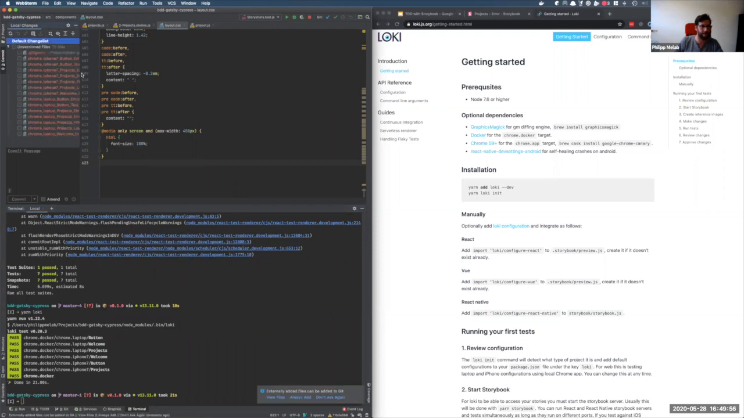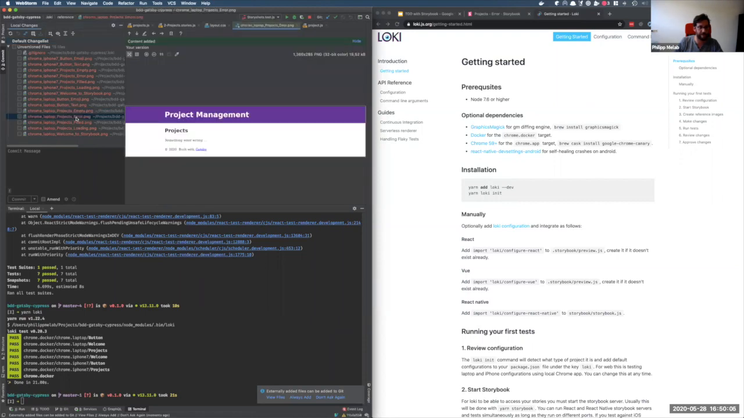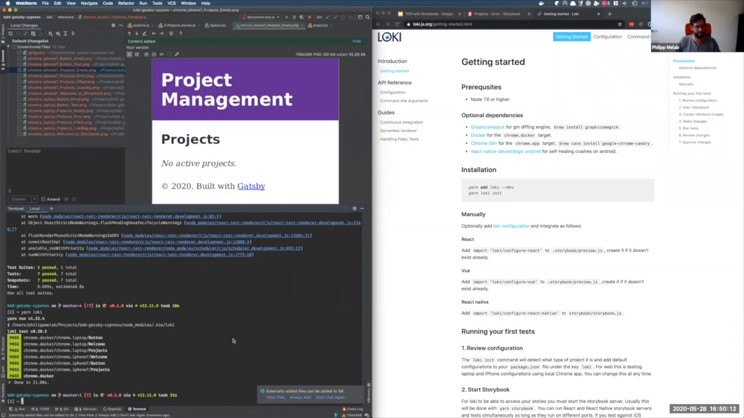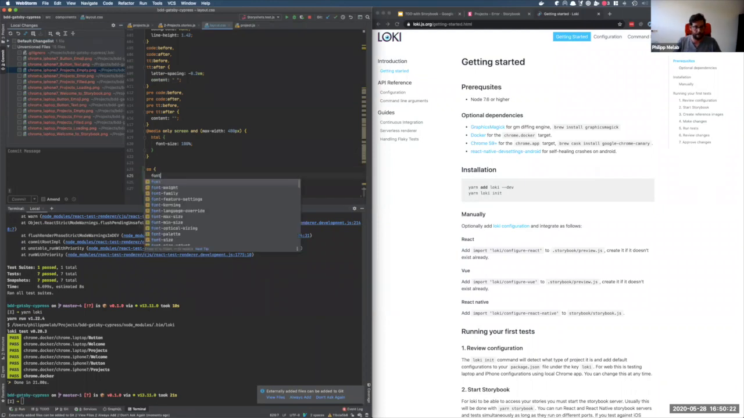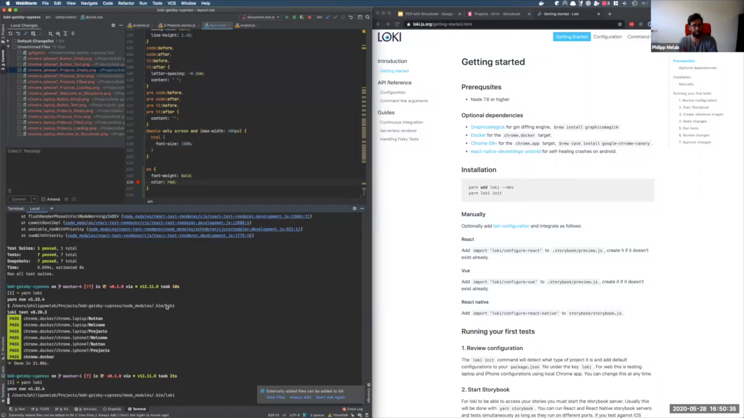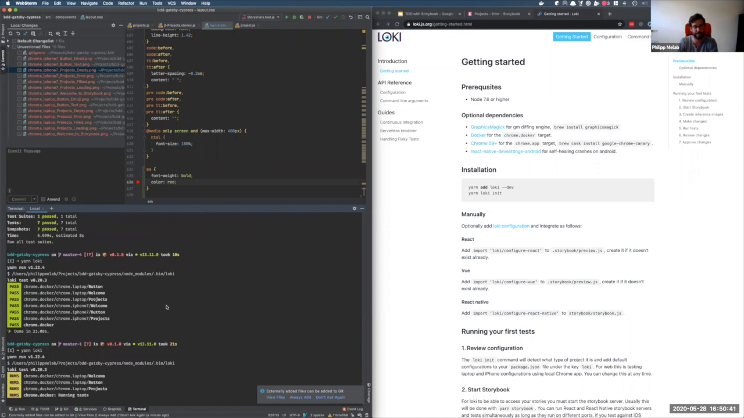And it created a host of snapshots of the stories that we have in our Storybook. So we have our projects page in the empty state, in the error state, and also when displayed on an iPhone, for example. So now we're going to do this change again before. And if we run Loki now, it is going to complain about visual changes that happened in the meantime.